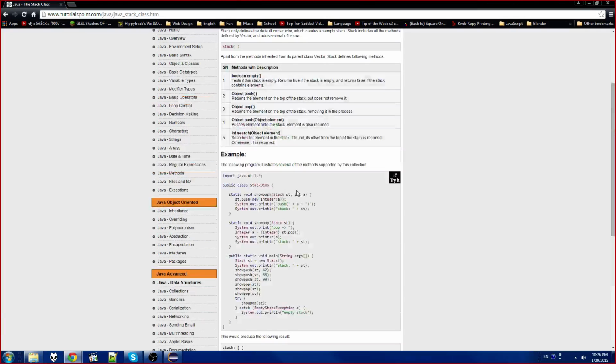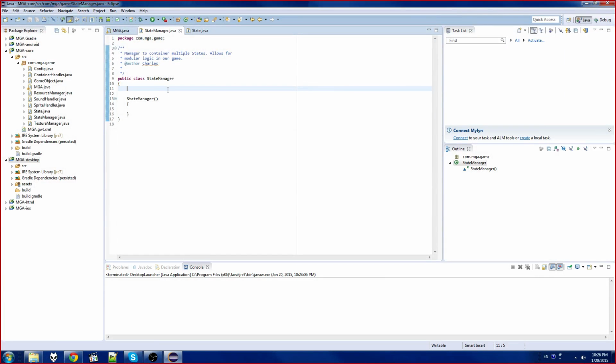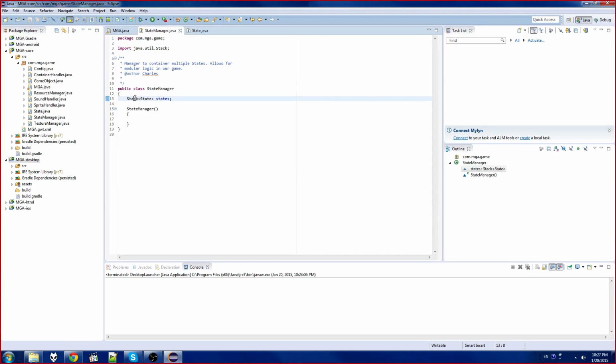Okay, so it's just Stack. Cool. So what we're going to do is create a stack that will contain a ton of states. Let me know if you have any questions, okay? Okay, and to import java.util. There we go.